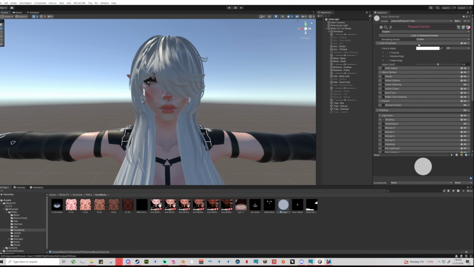The reason you want everything set to cutout is if you are doing dissolves. So if you do any dissolve animations, it won't work unless it is set to cutout. So by habit, I set everything of mine to cutout because I do dissolve animations. If you don't, don't worry about it.